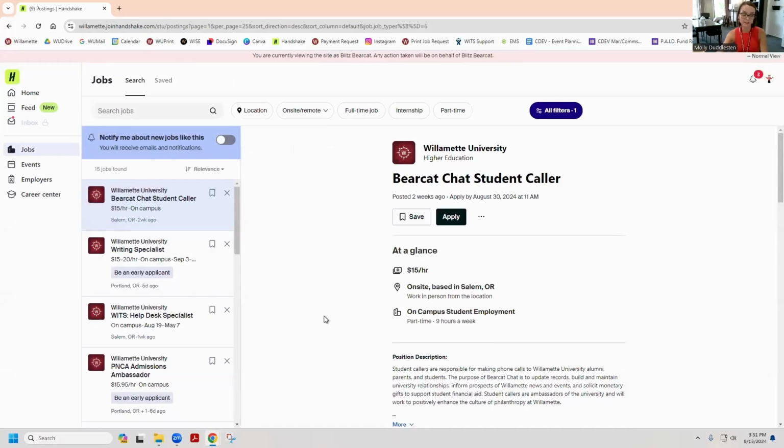Here are all the currently available on-campus job opportunities. You can scroll through the list of active opportunities, which will appear on the left-hand side of your screen. Since we used the on-campus filter, all 15 of these listings are either specific to Willamette University or PNCA's on-campus job opportunities. As you go through the available job listings, be sure to keep an eye out for whether the positions are located at Willamette's campus or at PNCA's campus. Typically, PNCA opportunities will say PNCA in the job title, such as the PNCA Admissions Ambassador.